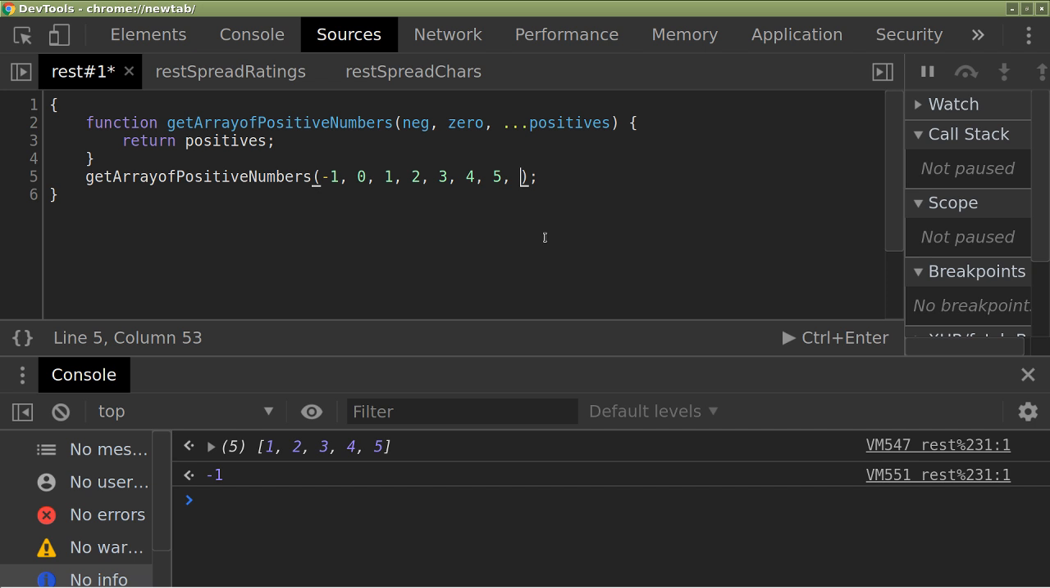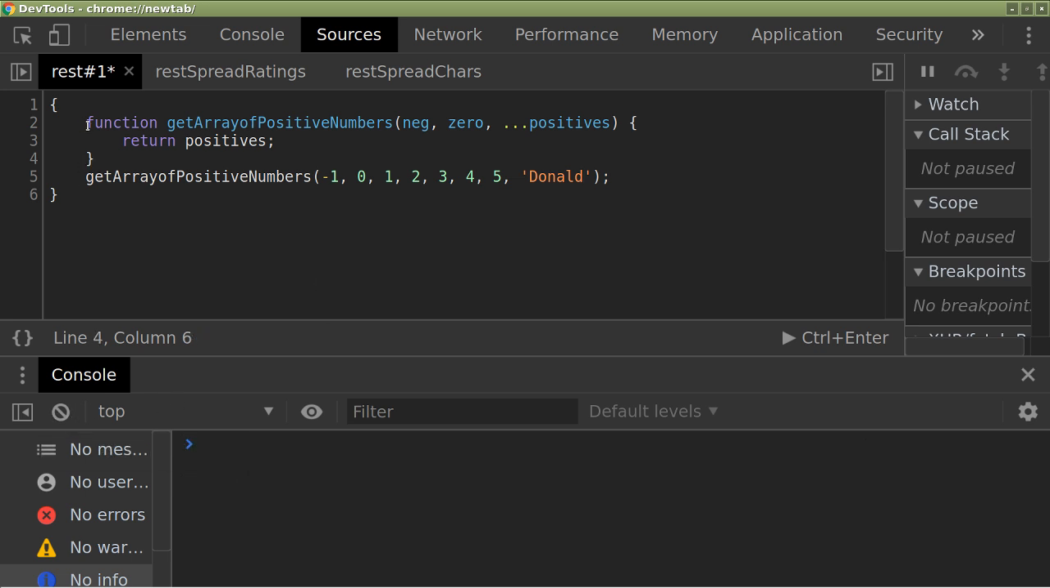If I had a separate... I don't know, we always put good old Donald Trump in there, don't we? So if I had Donald at the end, how is that going to affect things? It's going to return the same value in the positive. Yep, so it's still going to work. It hasn't broken anything, but it's not technically doing what we want, right? Because we've got Donald at the end.